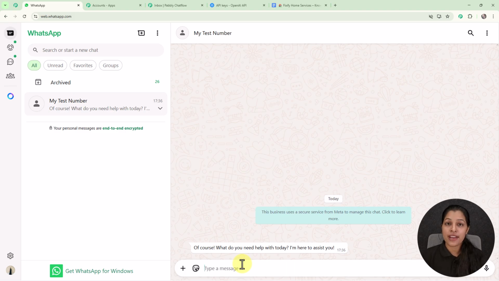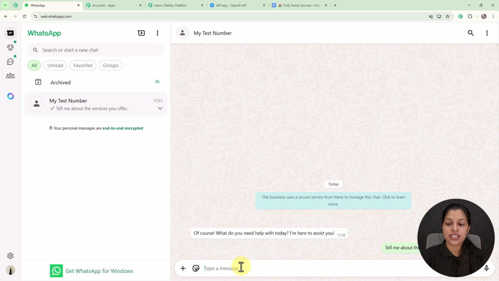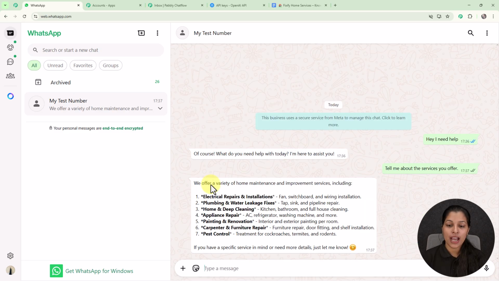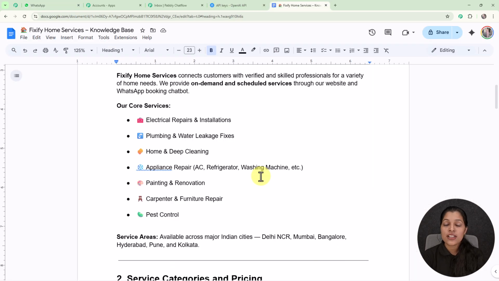Now I'm going to enter another question for my AI assistant to check whether it's responding on the basis of the knowledge base I have provided to it or not. So here I'm going to enter this question, that is tell me about the services you offer, and as I have entered this message, I'm getting this response from my AI assistant. Now let's move on to my knowledge base to check whether this is the data I have provided over there or not. So on my knowledge base, you can clearly see that my AI assistant is responding to me with the same services which I have entered in my knowledge base.